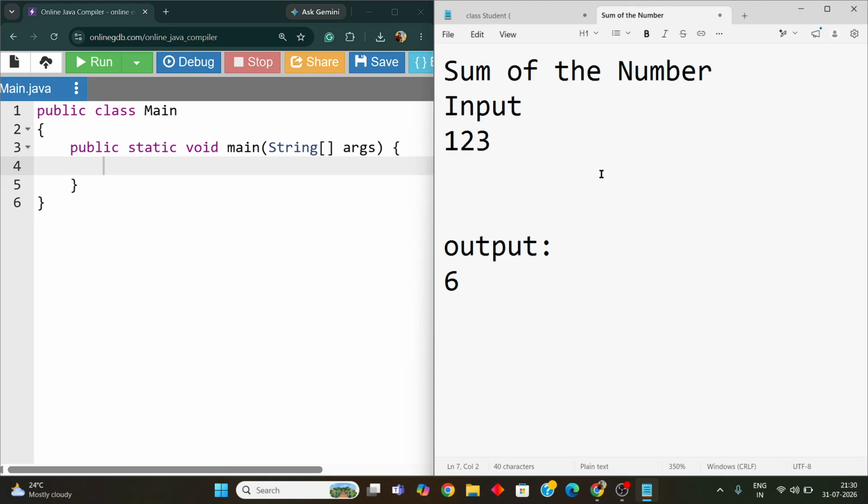So today's program is sum of the numbers. What is the sum of the numbers? Here they are given the input like 1, 2, 3. We have to add all the numbers, which means 1 plus 2 plus 3. So what will be the output? The output will be 6, right?